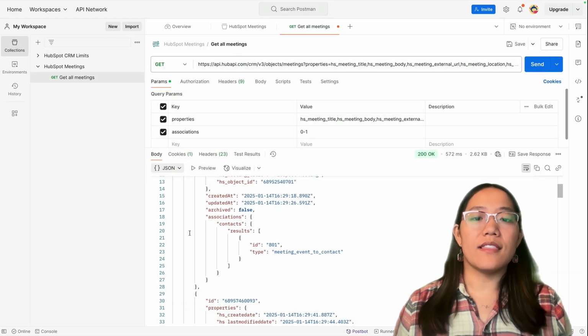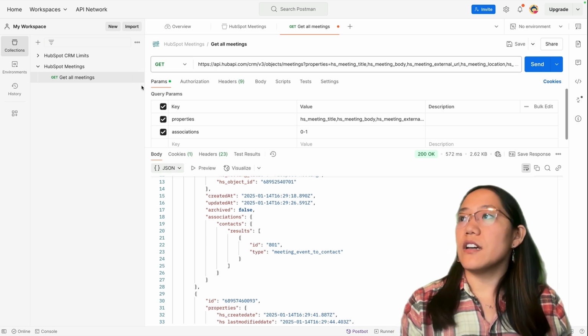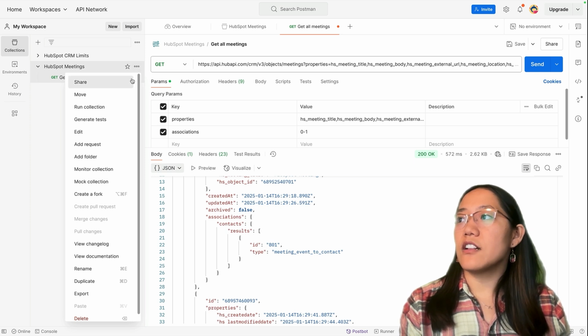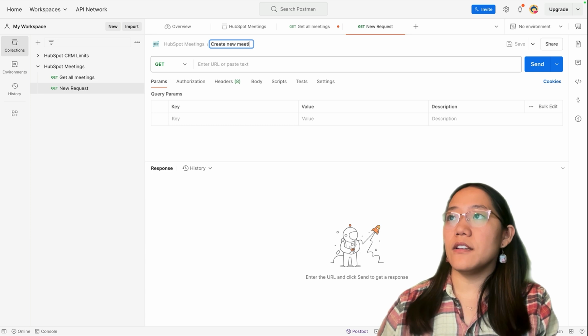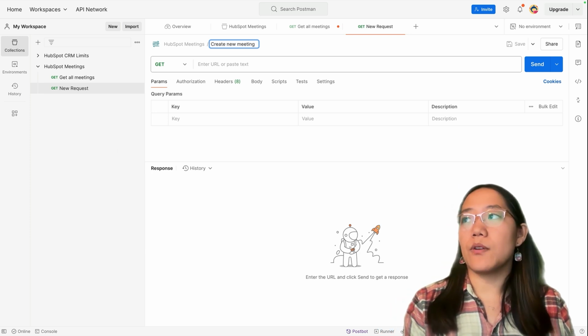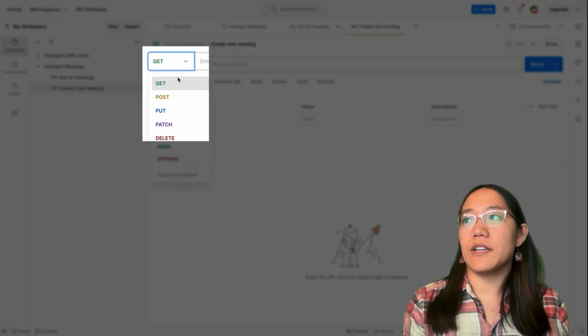All right, now let's go ahead and create a POST request to create a new meeting within our account. First, we're going to hover over the HubSpot Meetings collection, click on the three dots, and then click on Add Request. This one we're going to call Create New Meeting. And instead of this being a GET request, this is going to be a POST request.